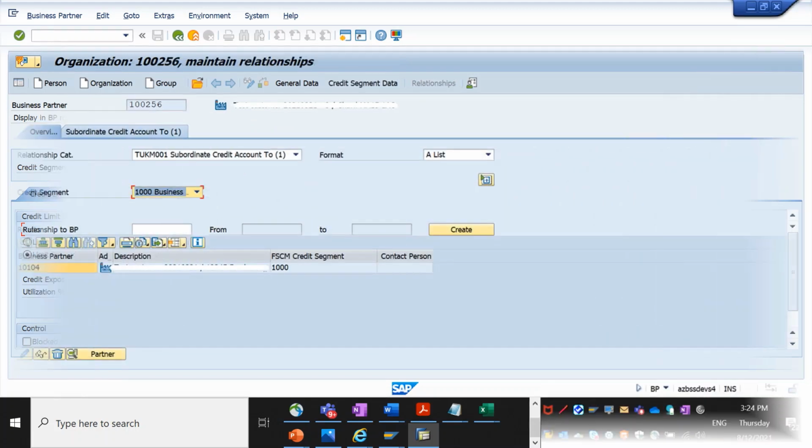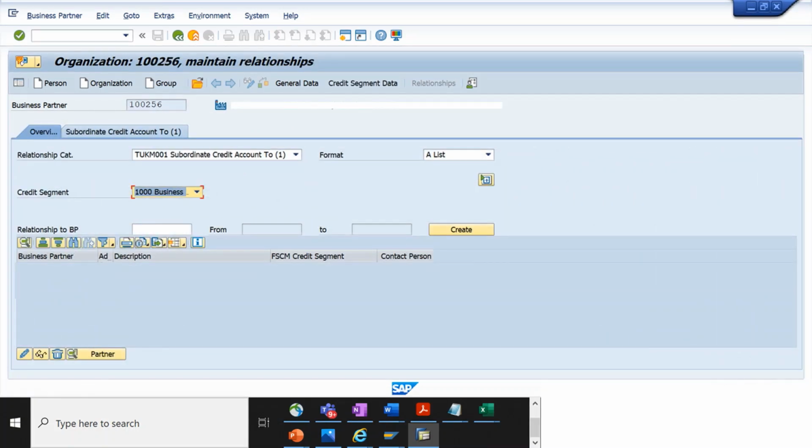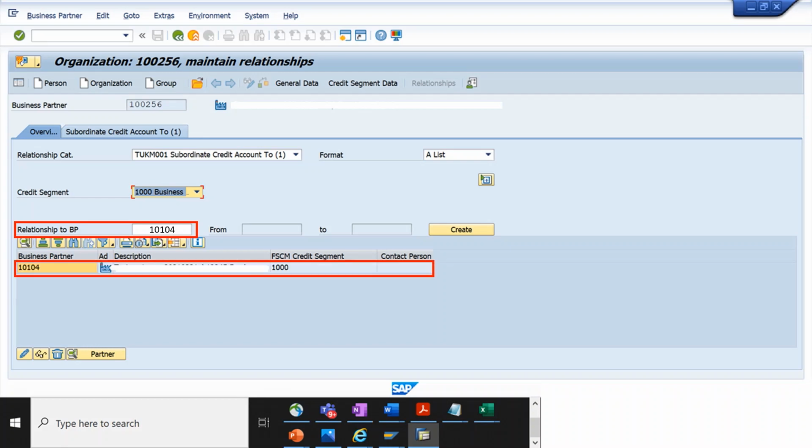Here, we will enter the relationship category as TUKM001, that means subordinate credit account 2. After this, we will enter the same credit segment one more time, and then we will enter the main customer number. After entering the data, we will press enter. The detail of the main customer will populate here. This step is very crucial, because it will ensure that the subordinate customer is linked with the main customer through a parent-child relationship for credit management-related activities.